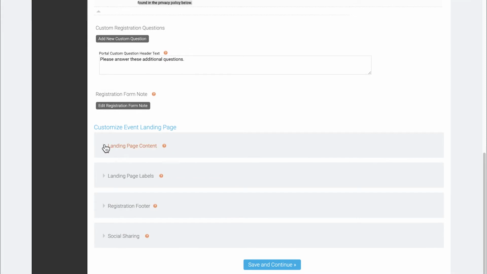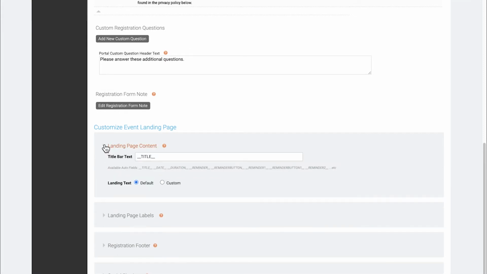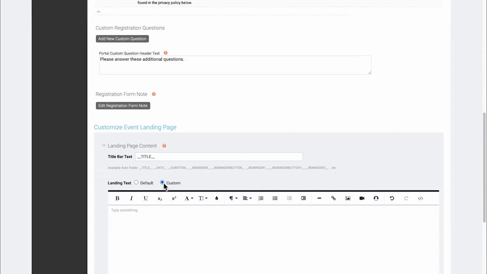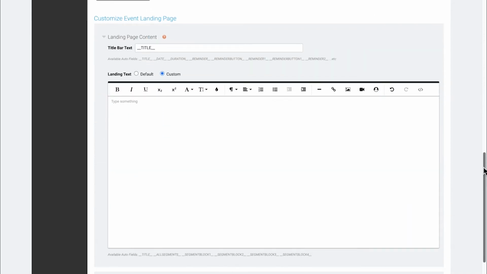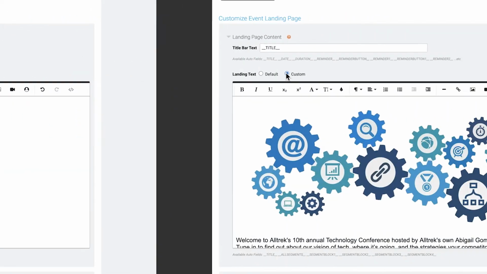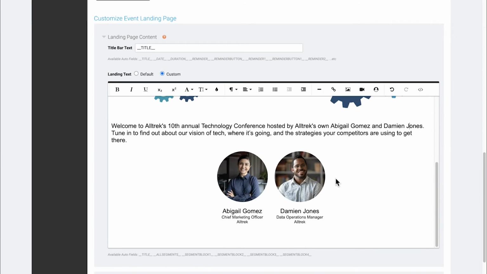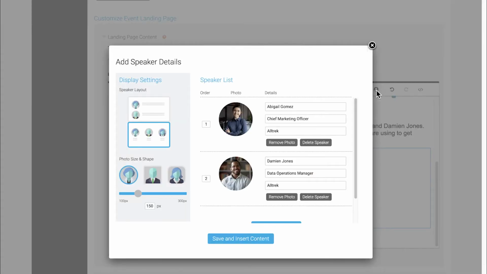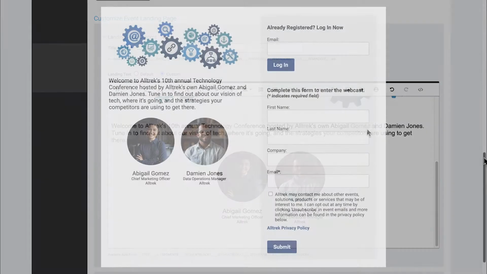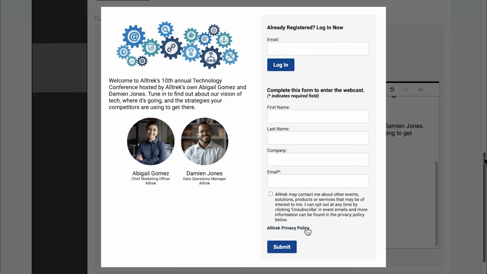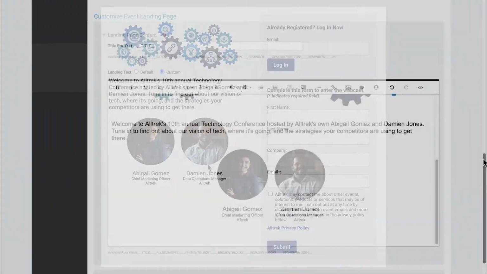Moving down the page, you'll have the landing page content section. Similar to creating a webcast event, this allows you to customize the information about the events within your portal. This is a great section to add an image, a text description, or headshots for the events within your portal. Here's a preview of what our registration questions and privacy policy link will look like when we're finished, as well as our image, text, and headshots we added to the landing page.